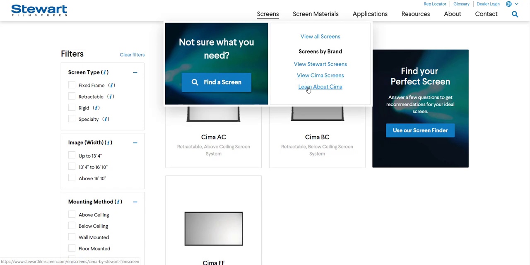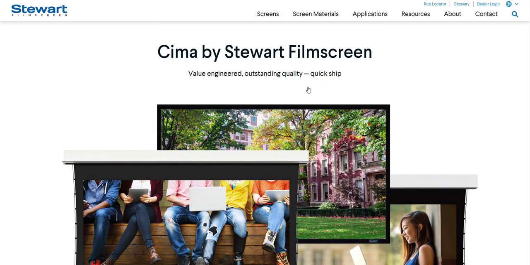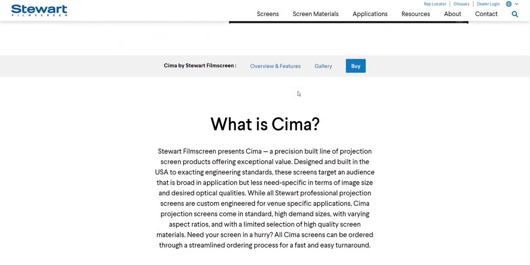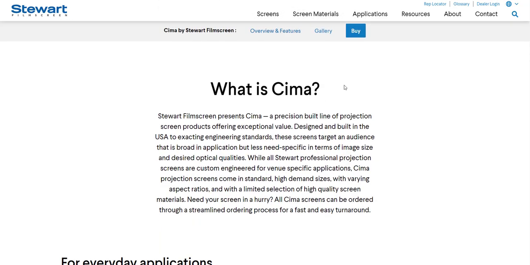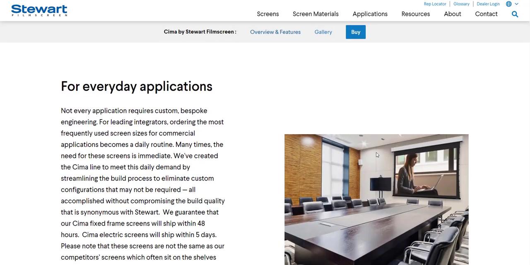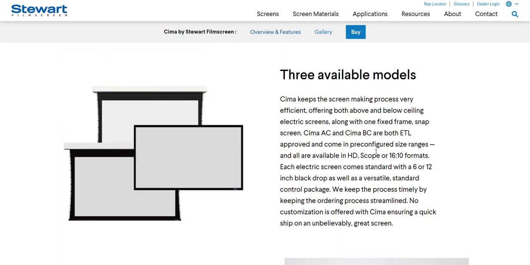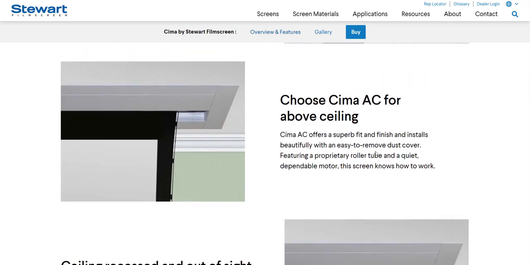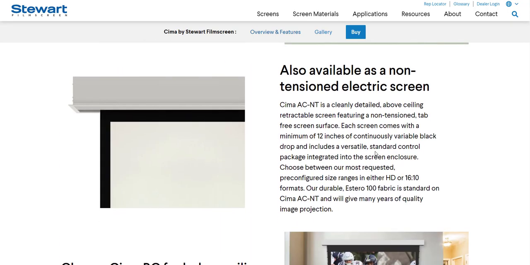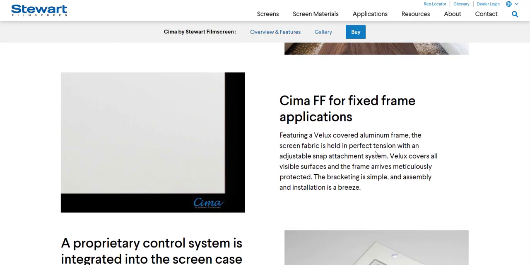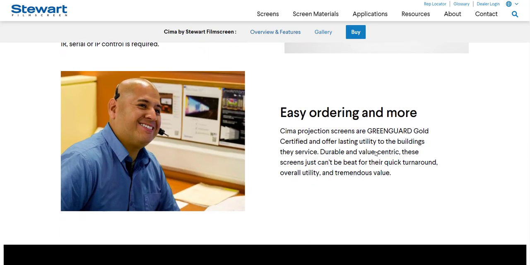This will take you to a hero page dedicated solely to understanding the value proposition of Sima. The same format is followed with a brief description of Sima listed below the heading, followed by a value statement and a value paragraph which outlines a compelling case for using Sima when a venue-specific, custom-fabricated Stewart screen is not needed. Sima offers a quick turnaround, limited to common sizes and aspect ratios. Sima is easy to order and is a great solution at a tremendous value. Learn more about Sima here.